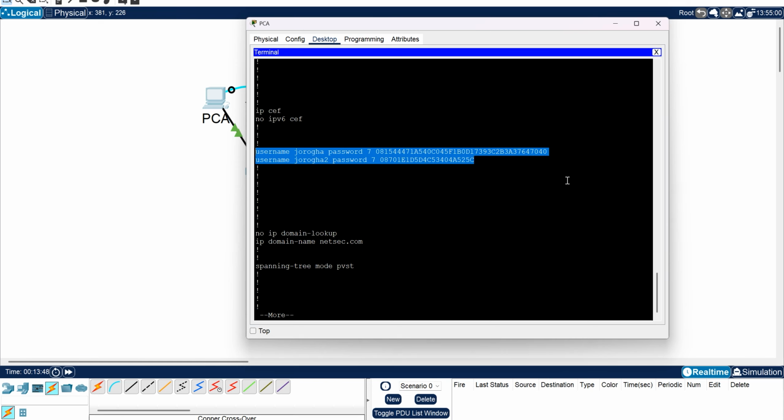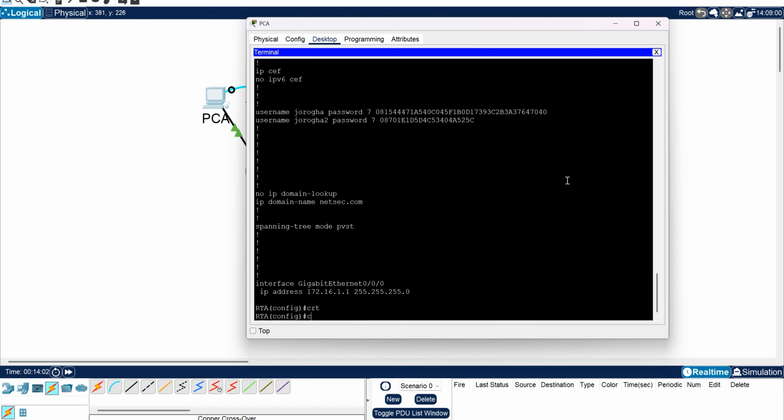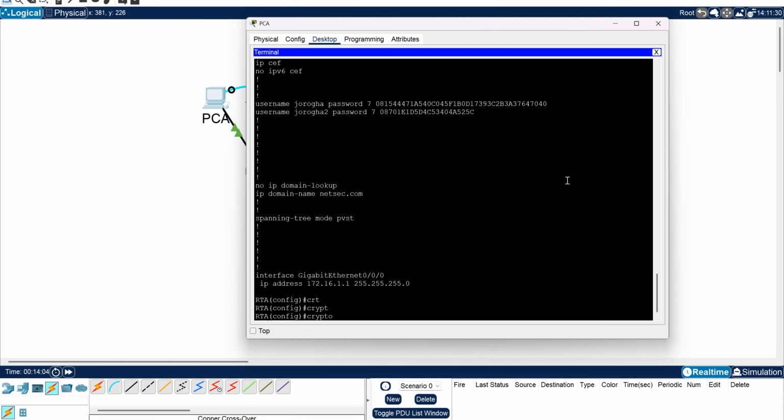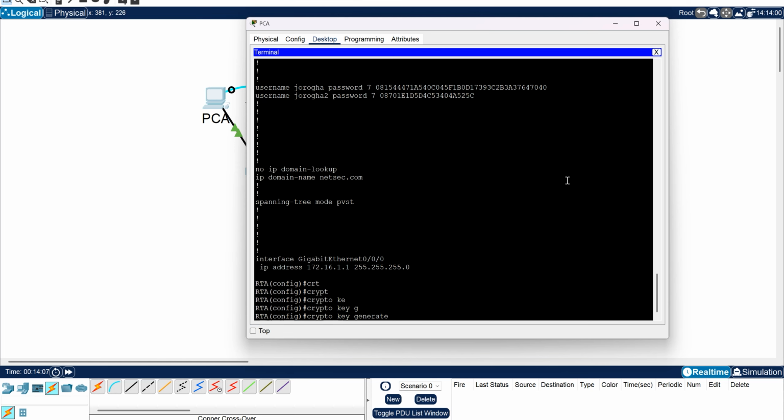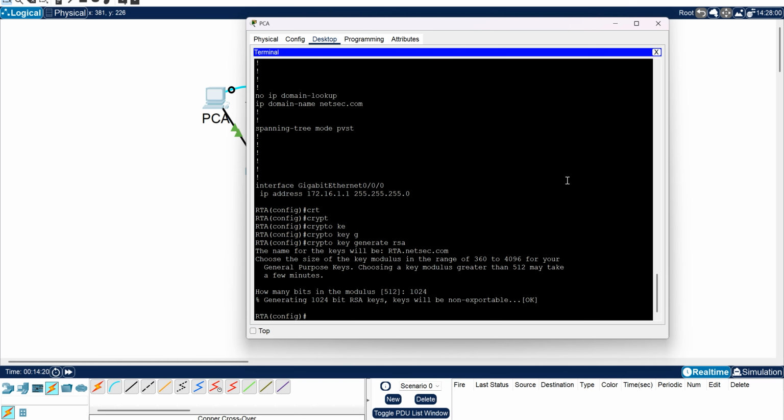Now we want to generate 1024-bit RSA keys, and in Packet Tracer we should type like this: crypto key generate rsa. Then you'll see the message asking how many bits in the modulus. For example, we choose this, and as you see, it generated the bits.